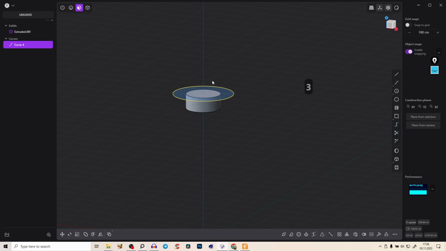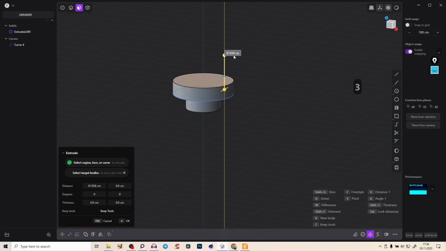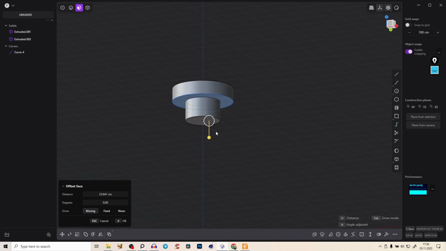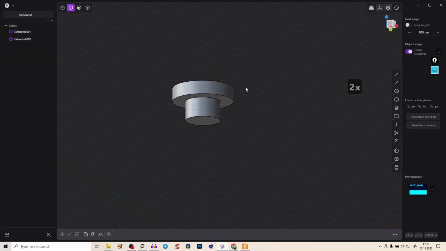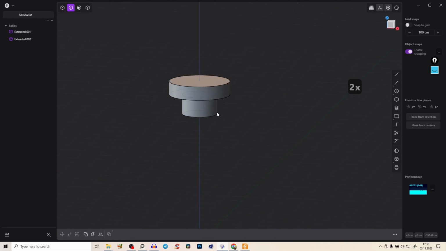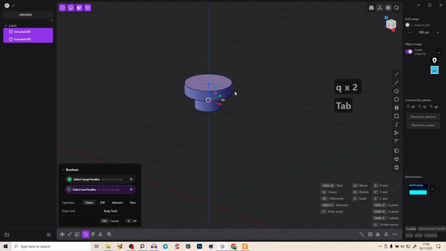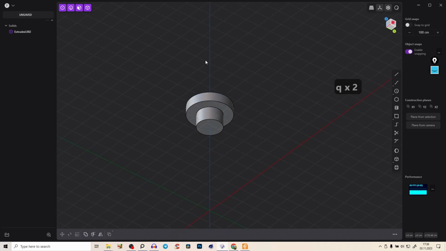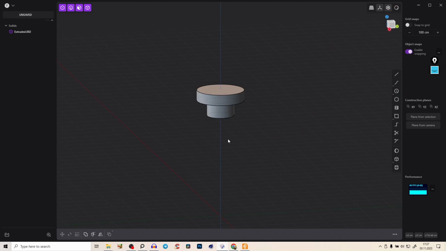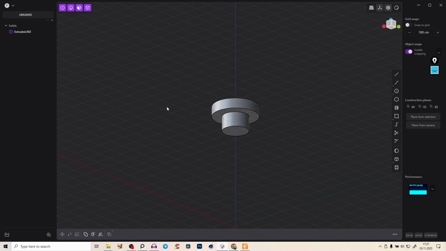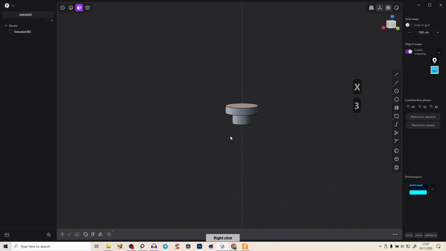Right click, press 3 again for face mode, select this blue face and drag that a little bit. So here basically you can create any shape as you want, but let's keep it very simple. And now press tab for object mode, select both with shift, press Q and Q. And because we want to work with surfaces, because now we have a solid, press 3, select this face and Shift X to delete it.